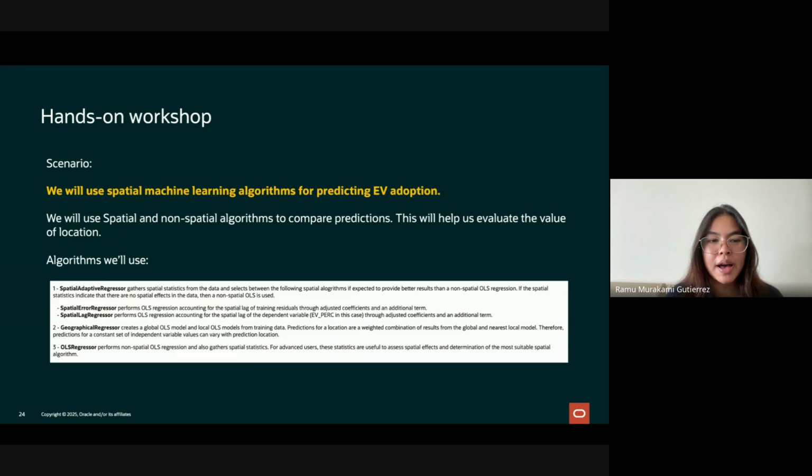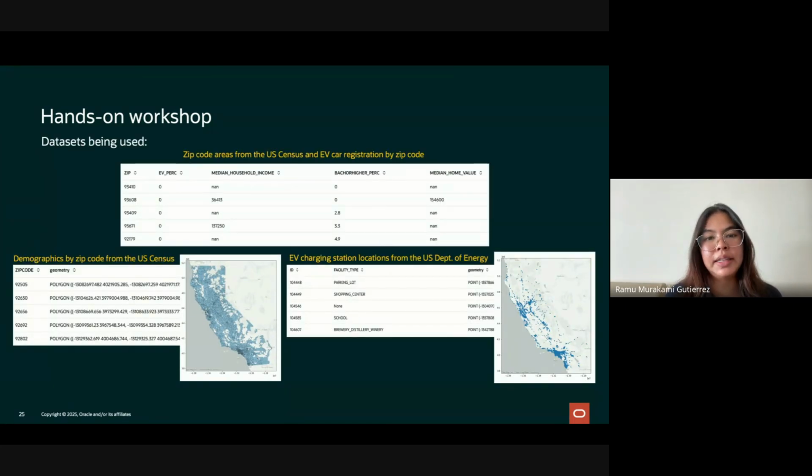In here, we also have the 3 algorithms that we will be using. And then in here, we have the data sets. So we're going to use zip codes from the US Census, and then we're also going to use EV car registration zip codes. We're actually combining these 2 data sets since we want to compare the zip codes that already have electric vehicle cars and the ones that don't have electric vehicle cars. And then we have the demographic by zip code. And as you guys can see in there, our geometry column is a polygon, and we also have the map representation of that data set, right?